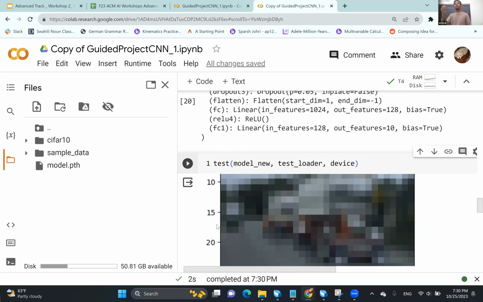Yep. It might be that for the testing you might have less, so you might go through it less. Yep. Those are good points.